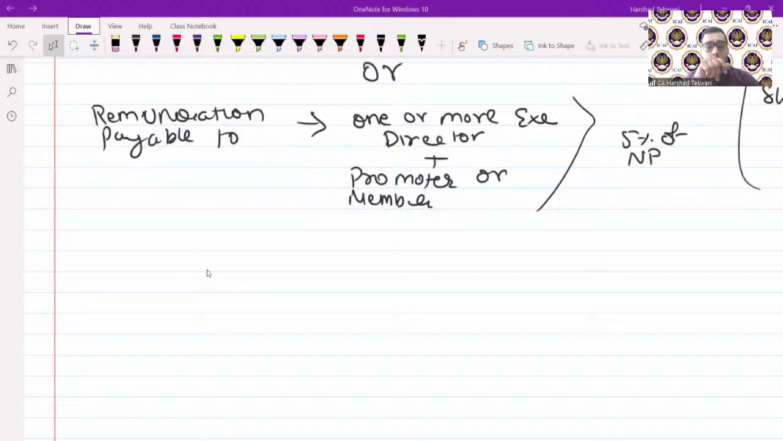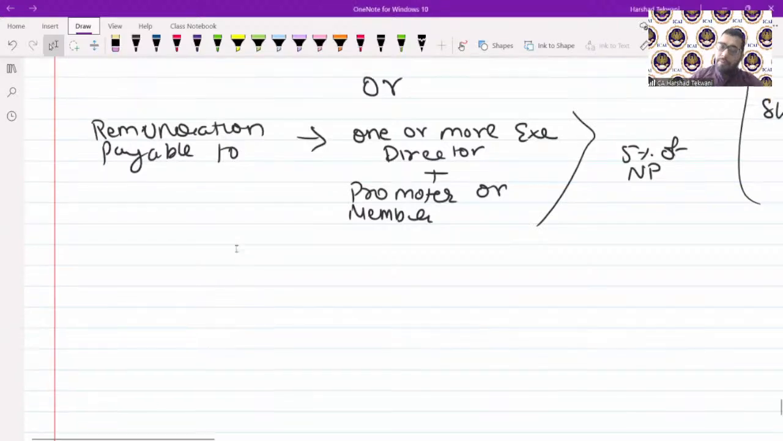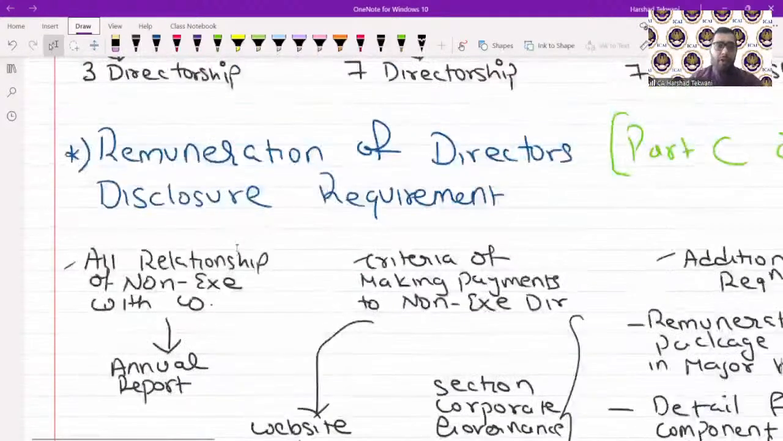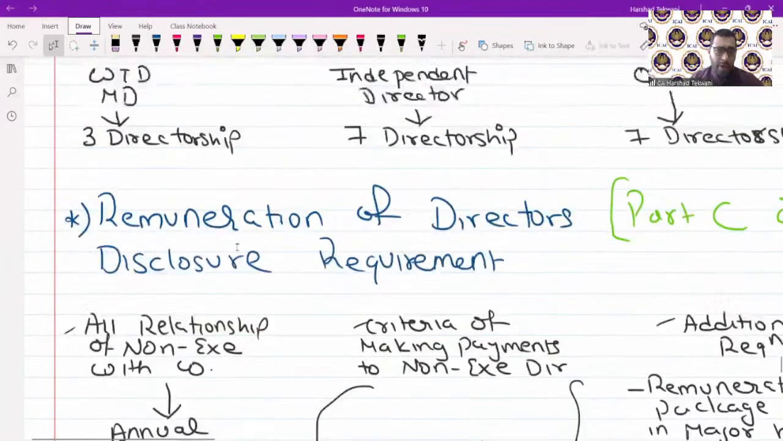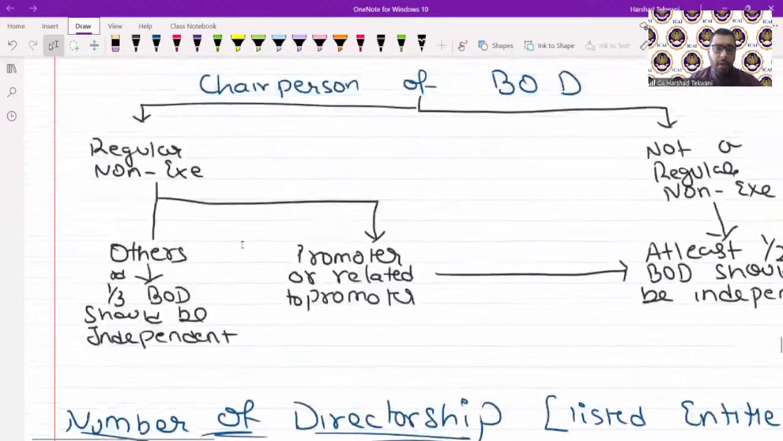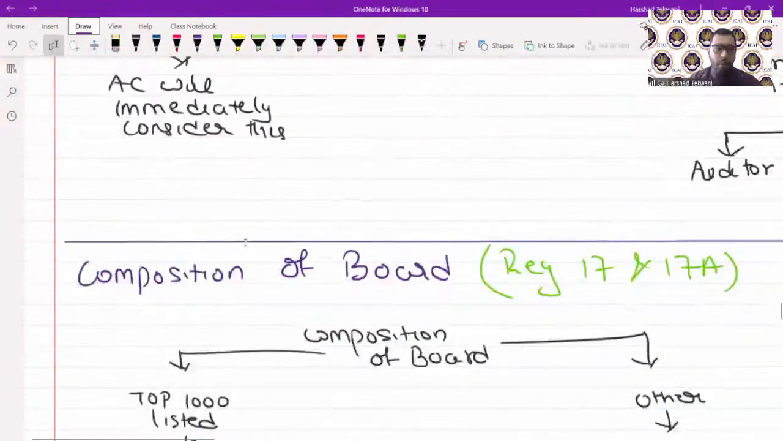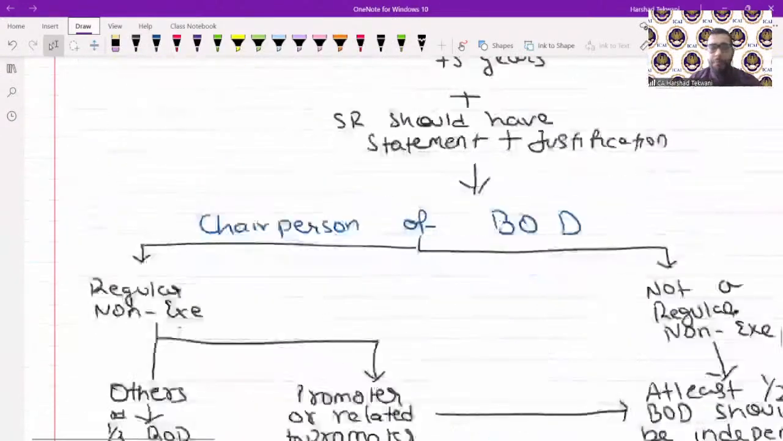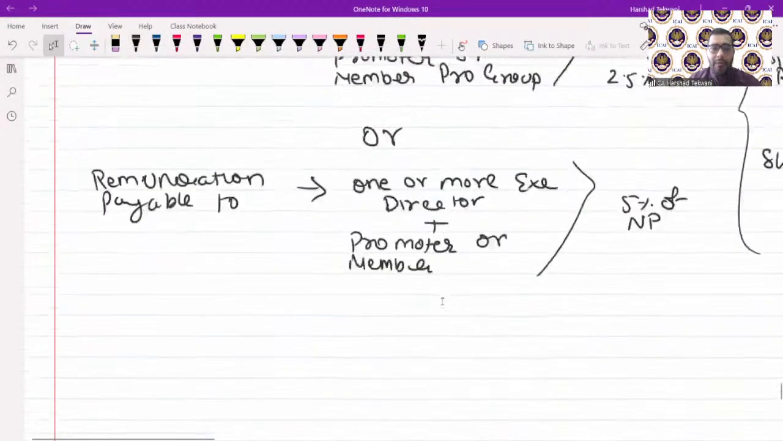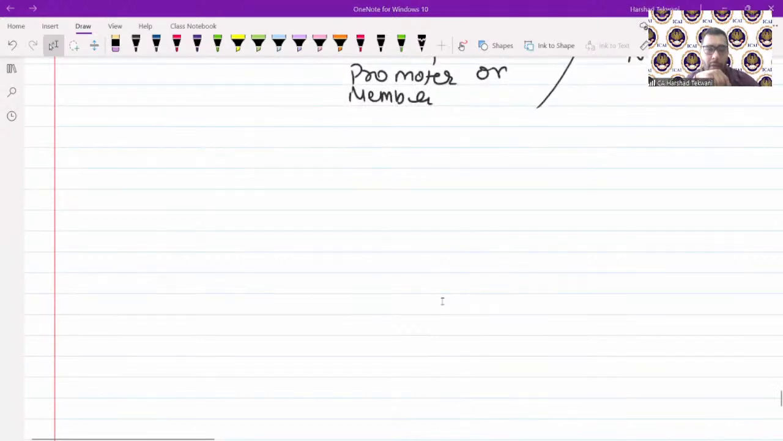Now, we saw the remuneration of the board. We saw the composition. This was the approval of directors' remuneration. This was the remuneration of director disclosure requirement. Now, this is number of directorship. We also saw the composition of board over here. So we were talking about board of directors, their composition and their remuneration. Now it's time to understand their meeting requirements.